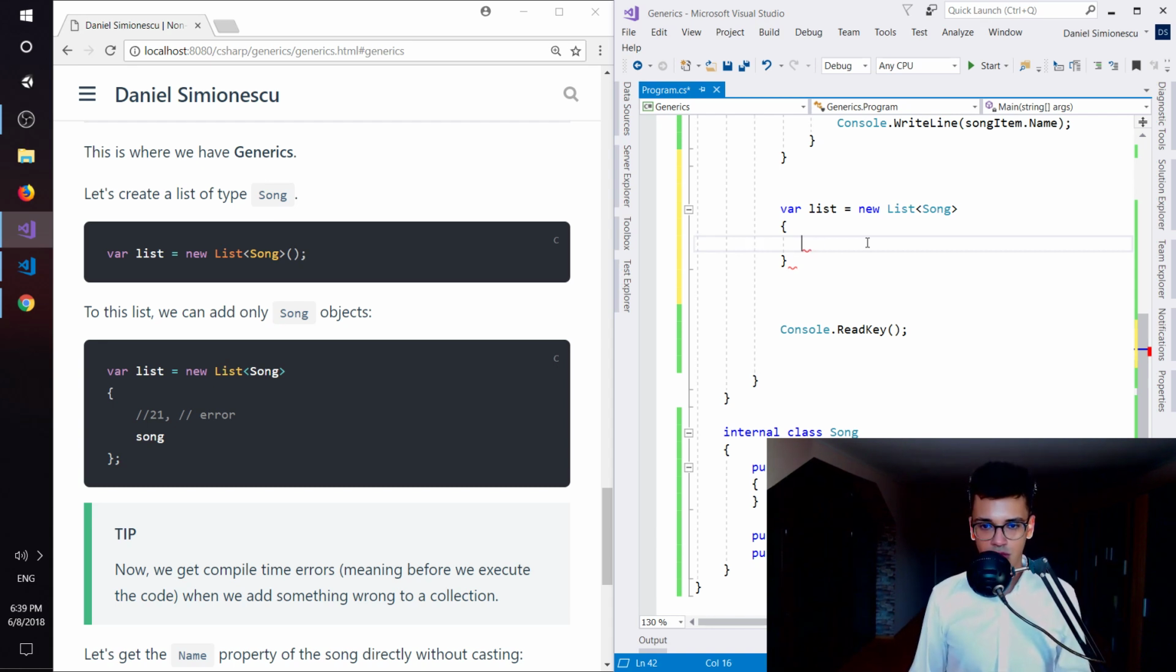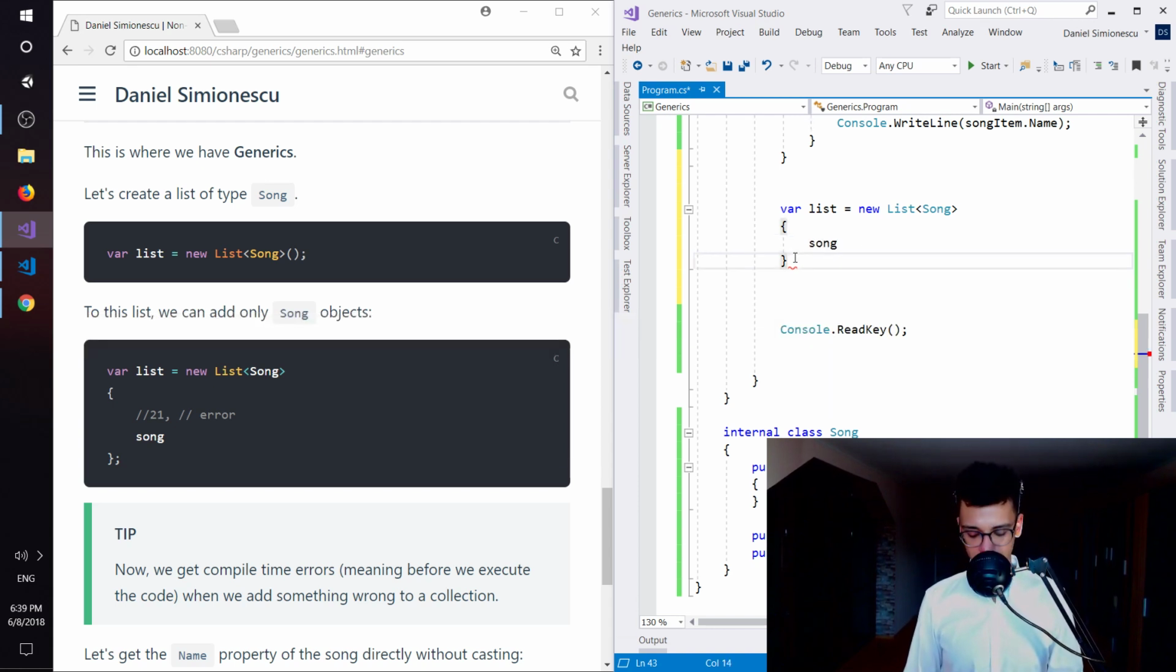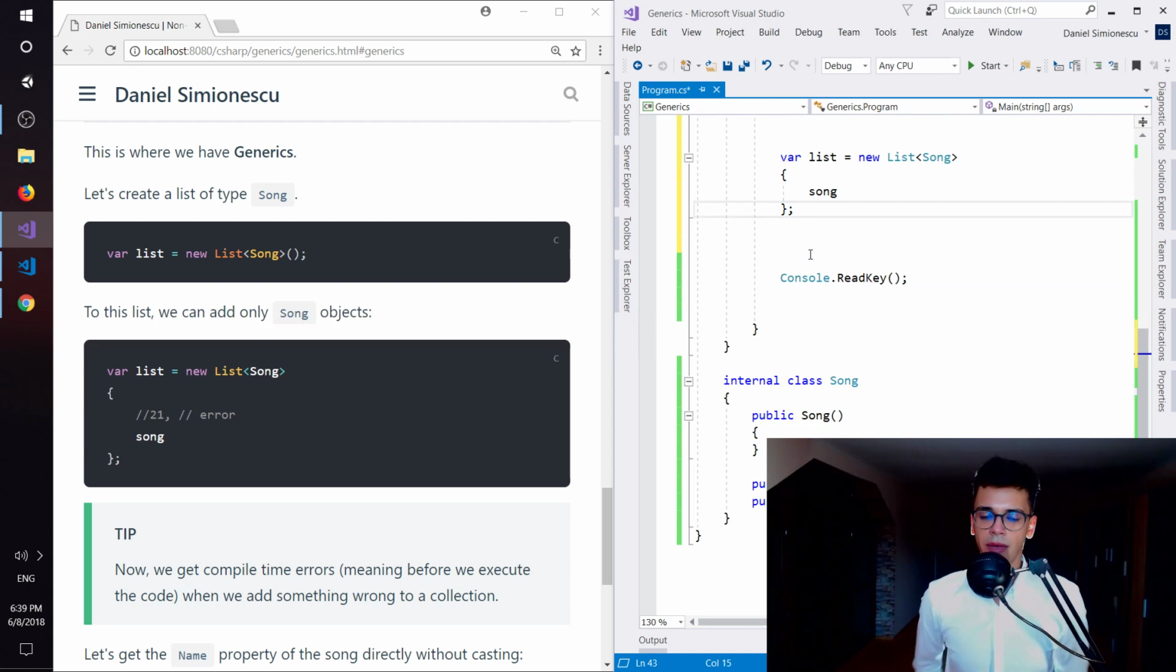So let's try to remove 21. We don't need it over here, and we can add a song. Also we need the semicolon after the list declaration. So you can see that right now I am able to add a song.